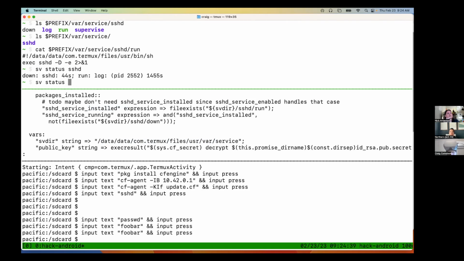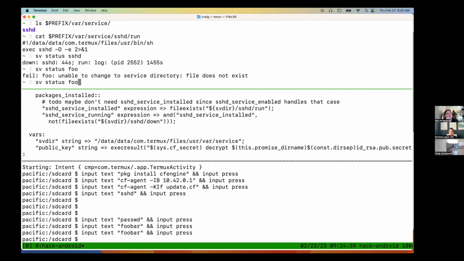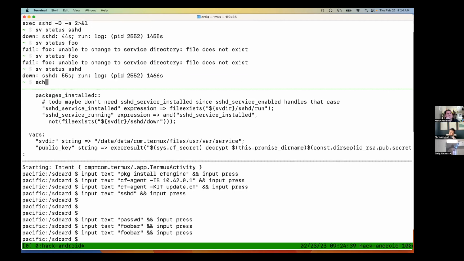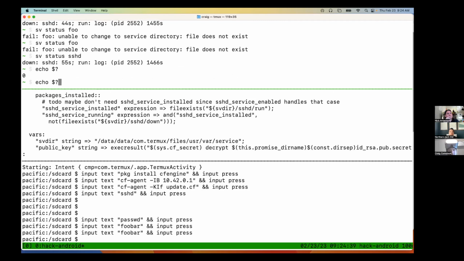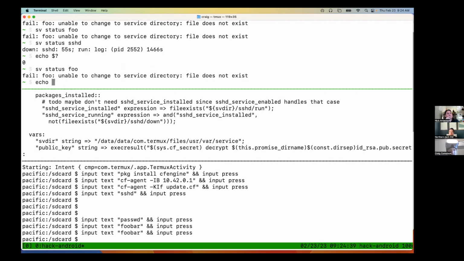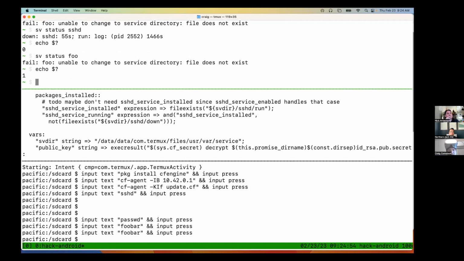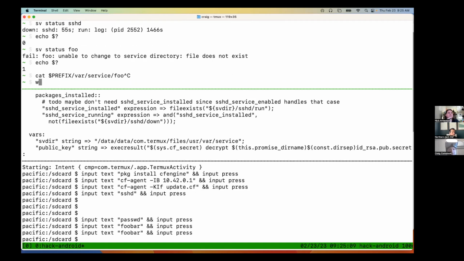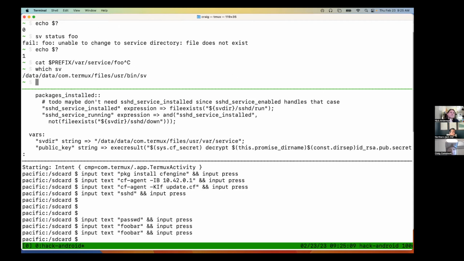We can look at something like what's the return code? Oh, okay, right. So the return code is 0. But if we do a service that's not there, one that we haven't installed or enabled at all, and the file does not exist, it's probably checking that directory, foo, right? And actually, which sv, I think it is.